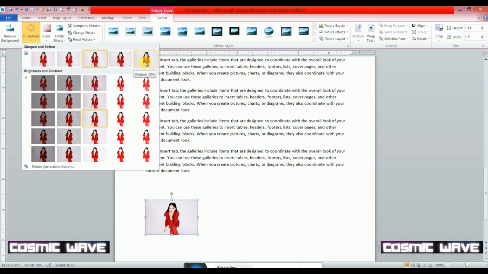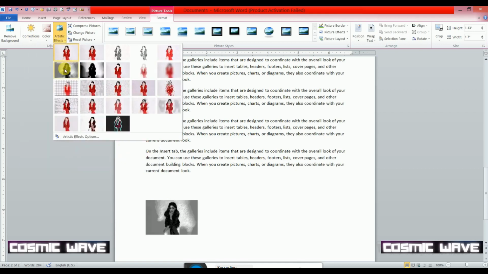In that option we can see different types of options being shown there. Artistic effect, we can also put this image in artistic forms. We can simply click on that.